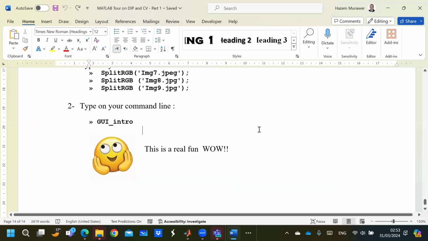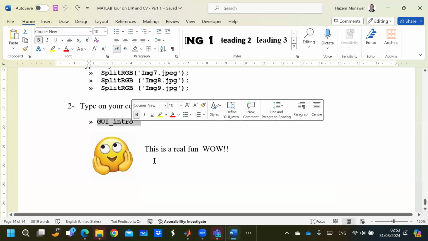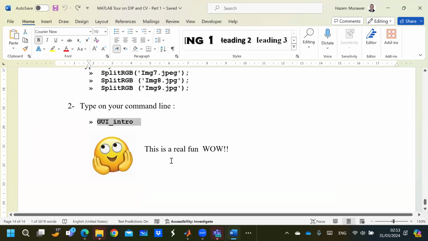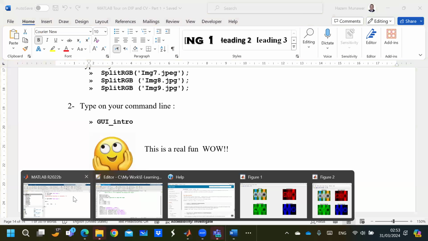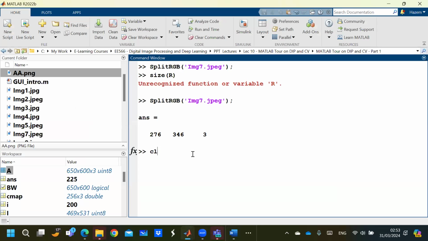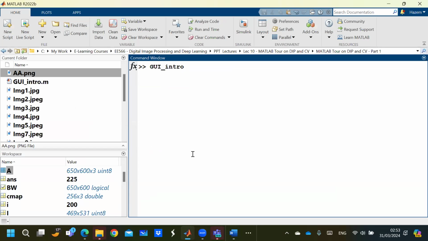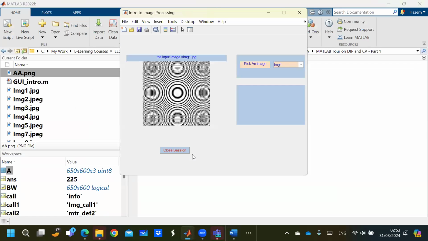I also included a simple graphical user interface for MATLAB. Very simple, just a start, and I included the files. You can have a look at these files. If we type GUI intro, we'll get a simple graphical user interface for dealing with images. Here we have a sub window with pick an image, and we can select from a scroll list. Let's take, for example, IMG2.